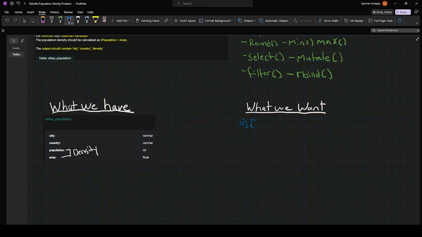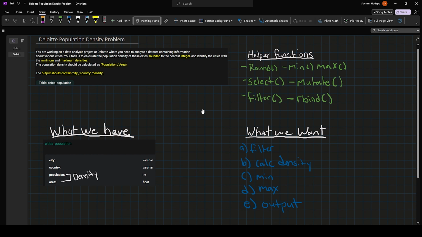So step one, we need to filter the data. Step two, we need to calculate a density. Okay. Step three, we're going to want to find a min. Step four, we're going to want to find a max. And then step five, output everything all together. These are the big broad strokes. Again, this problem is not tricky in terms of its execution. It's tricky because you need to remember the 4, 5, 6, 7 different functions to successfully solve this problem. All right, that being said, I will see you back over in the code editor and we will get coding.